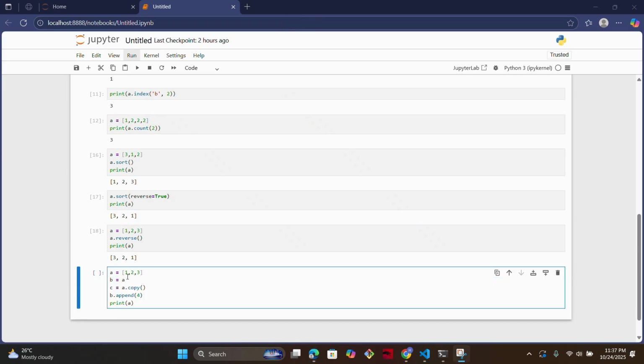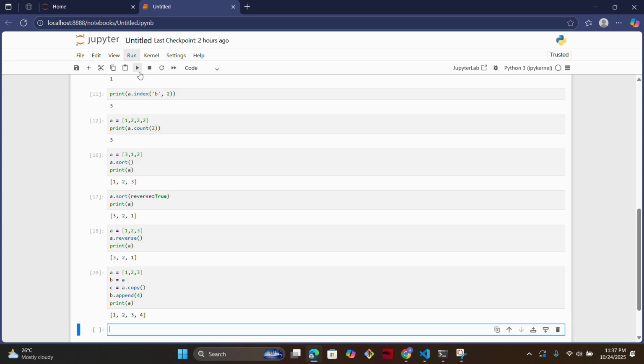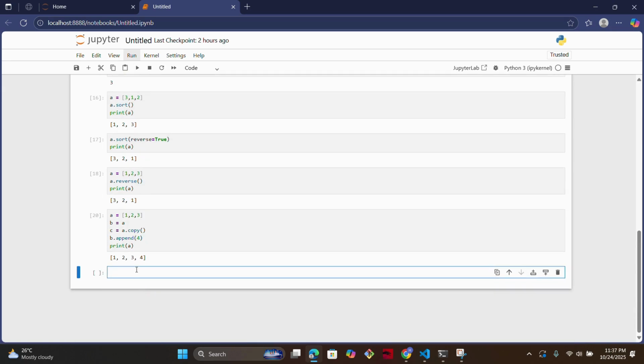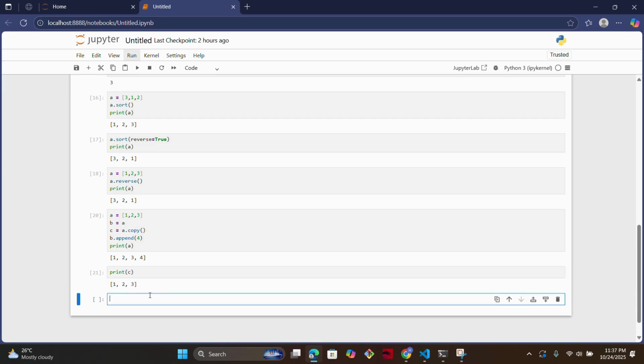Finally, copy creates a shallow duplicate of the list. Unlike assignment, it makes a separate list in memory. Here, when we append 4 to b, only it changes, while the copy c stays 1, 2, 3. This is one of the most important differences between reference and copy in Python.